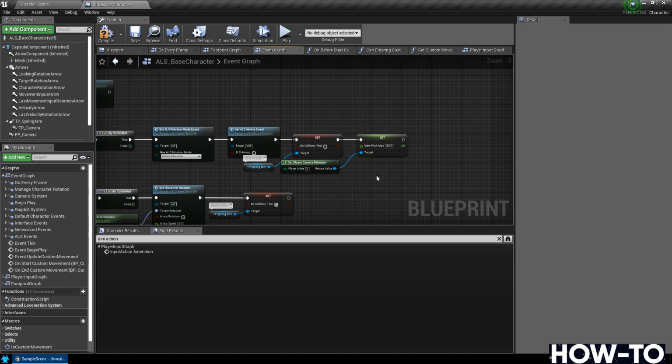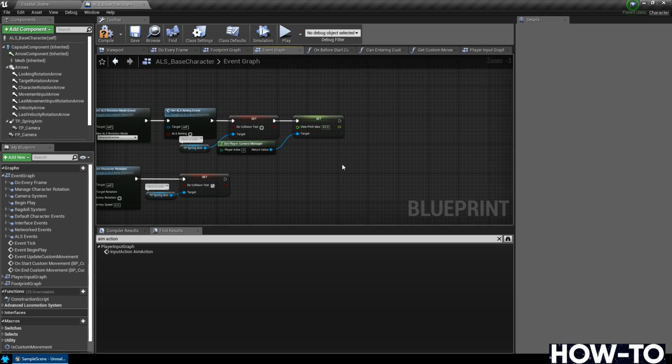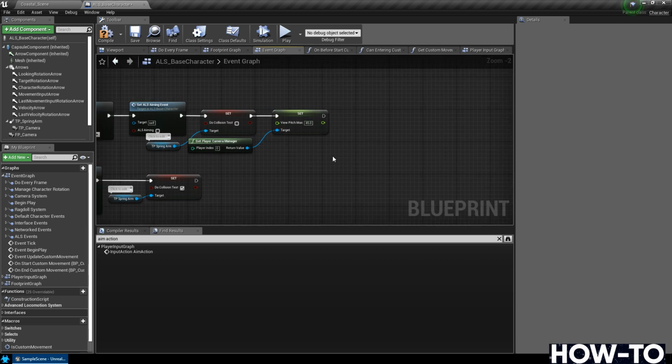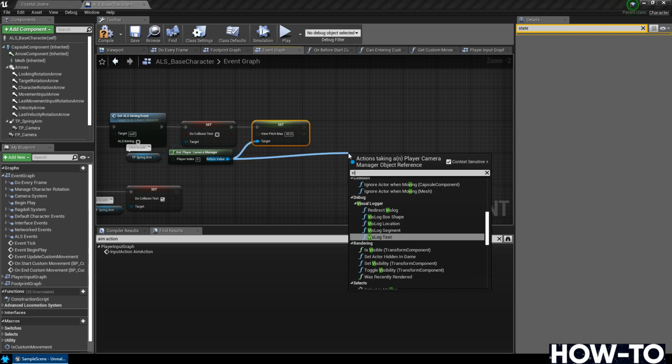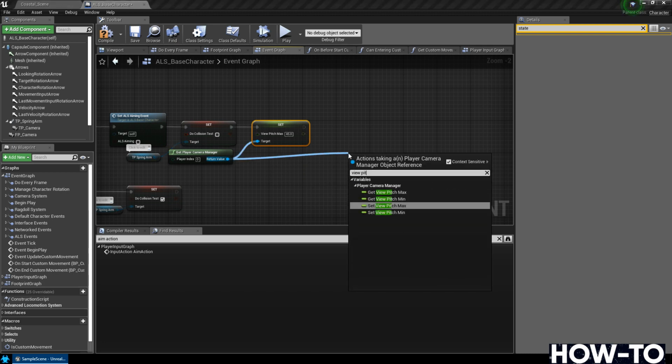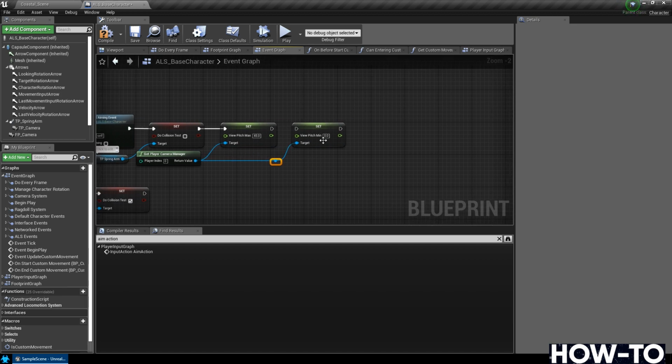Now, I did some testing to kind of figure this out, but if for some reason this seems off, you can play with these numbers, but these are the ones that worked for me with default settings. So I'm going to now drag off and we will do a view pitch min. We're setting the max and the min right here. And this one is going to be -45 degrees.